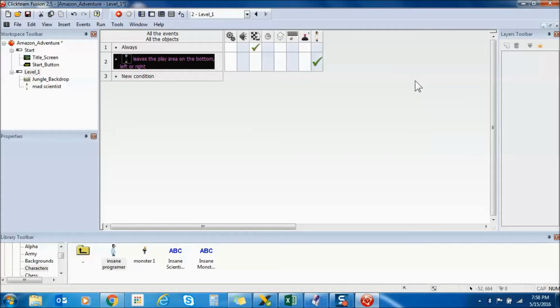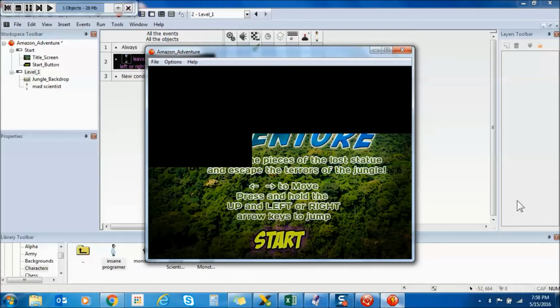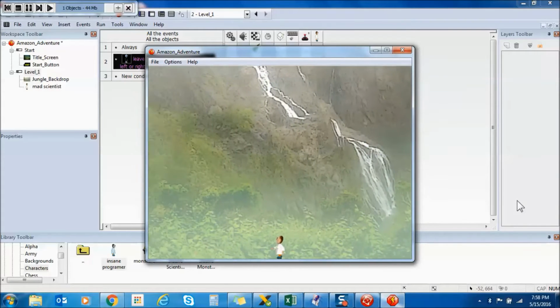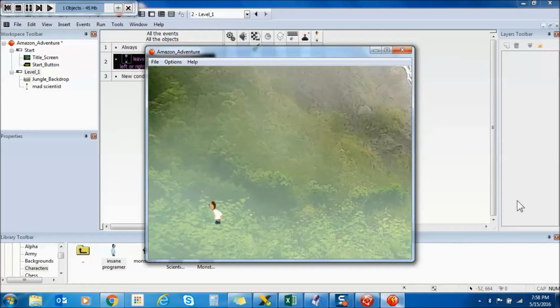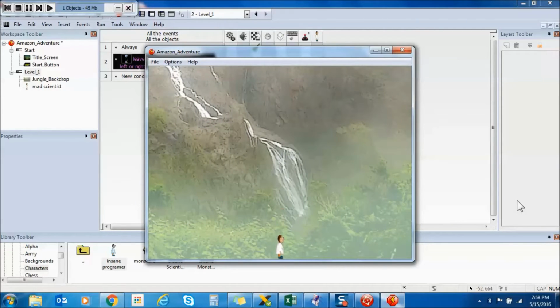So now we should be able to see the player. I can click Run Application, click Start again. So there he is. I can run him to the right, and I can run him to the left. I can jump him. So we're all ready to give him some platforms to jump on. Okay?